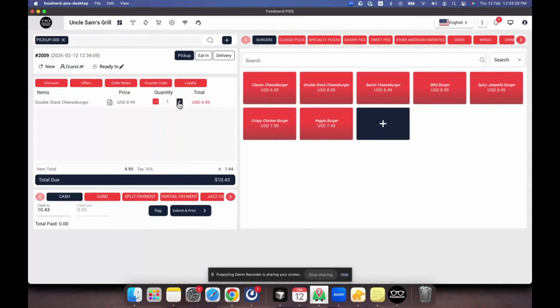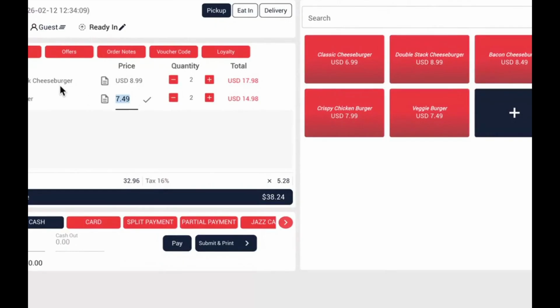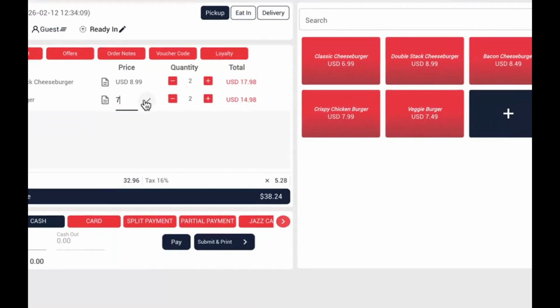Adding more items is just as simple. Select them from the menu and watch as the system automatically recalculates the total due, eliminating any manual math or guesswork. Need to adjust a price? You can apply an item-specific discount right from the cart. This gives you valuable flexibility while maintaining control over your base menu pricing.